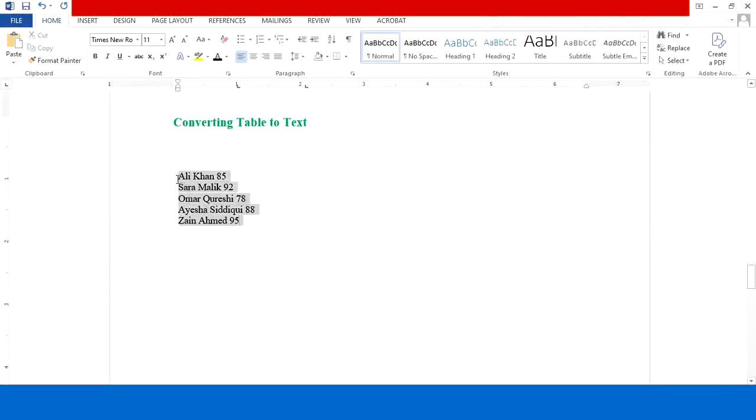If you want to add bullets, you can select your data and choose any bullet style according to your requirement.